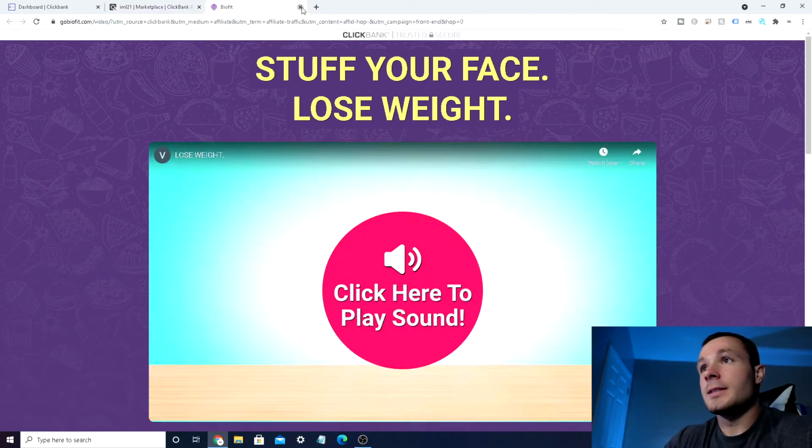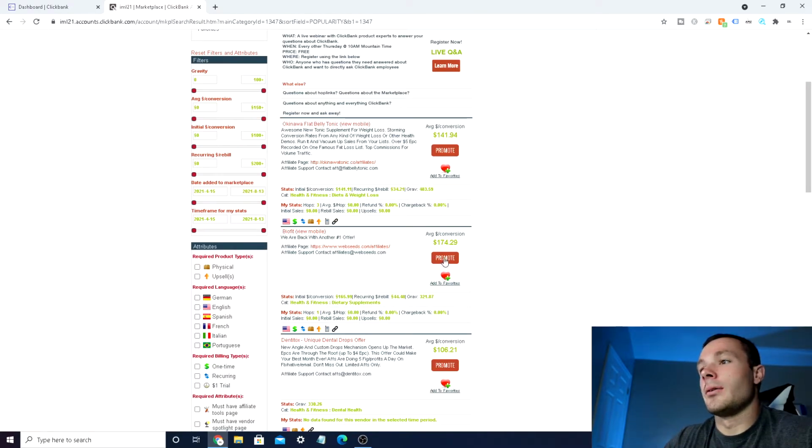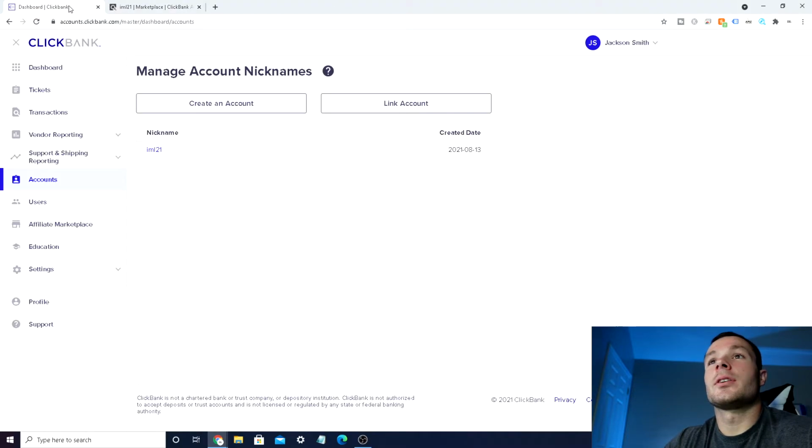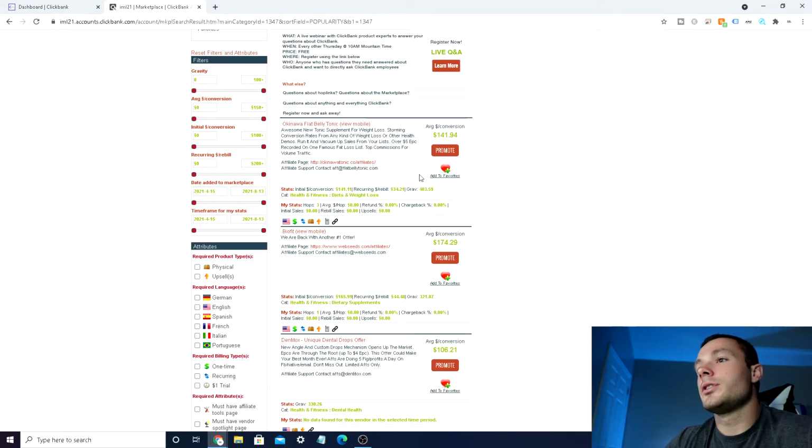Remember, we already looked at this. And if I want to promote this, I would click promote, this button right here. And then remember that account we went to? So if we go back to here, the account, remember this is what I put in. So once you go to promote, I already lost it.